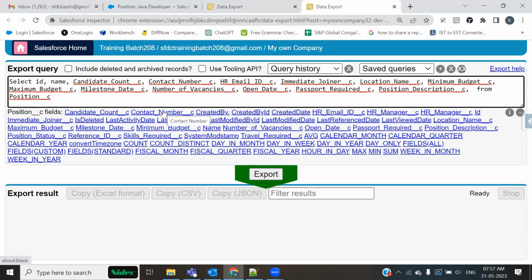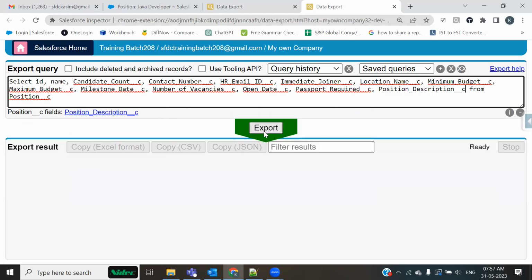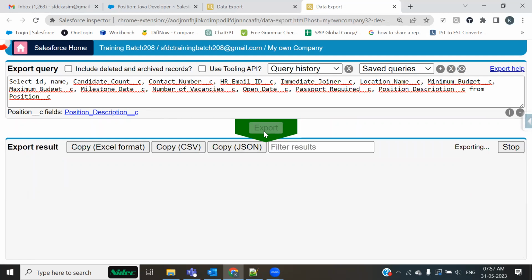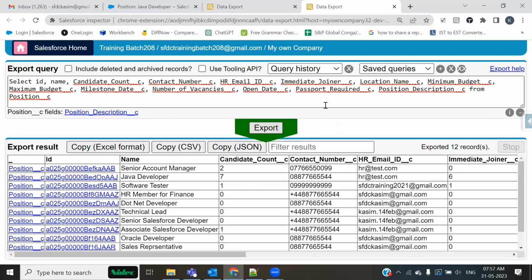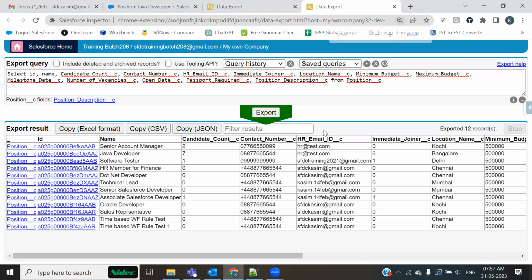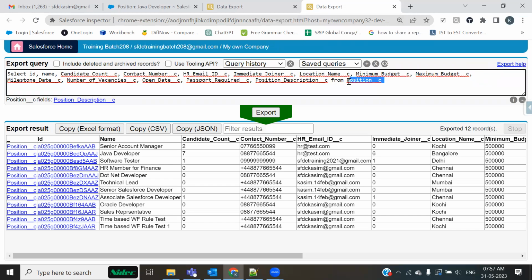Now this is that query. See, if I would export this, everything would come, right? Now see, if you look at this query, whenever we give the name of any custom object, the custom object API names are always appended with underscore underscore C.